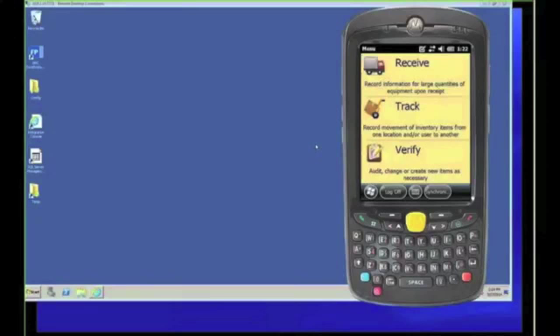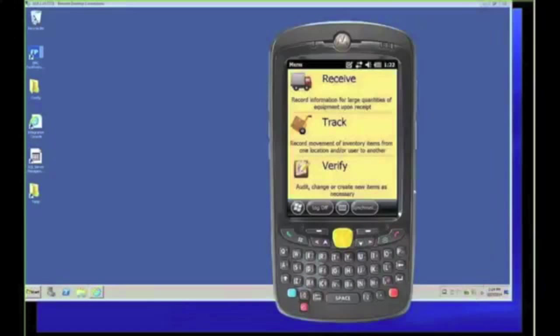What we have here is an emulator of a scanner, and I actually have this scanner sitting on my desktop here. So you're going to be seeing a screen of a device that's on my desktop, and I'll be utilizing that to input some of this information. But you can see here there are three primary modules within ScanStar: the receive, the track, and verify.